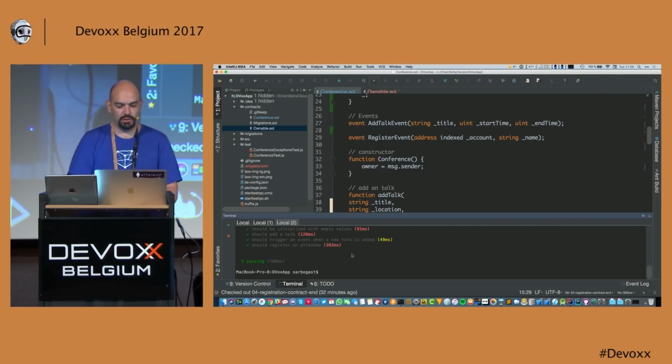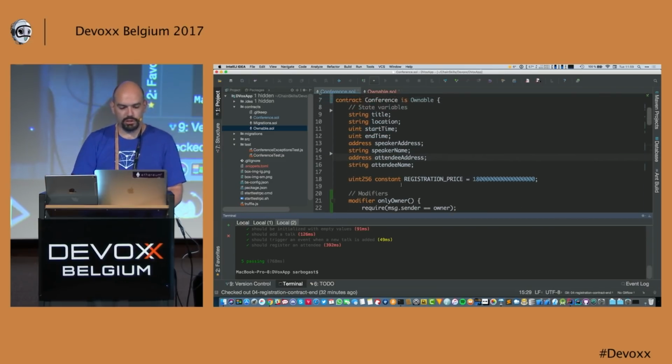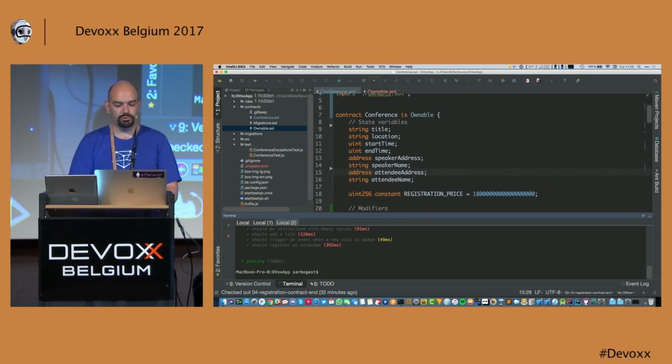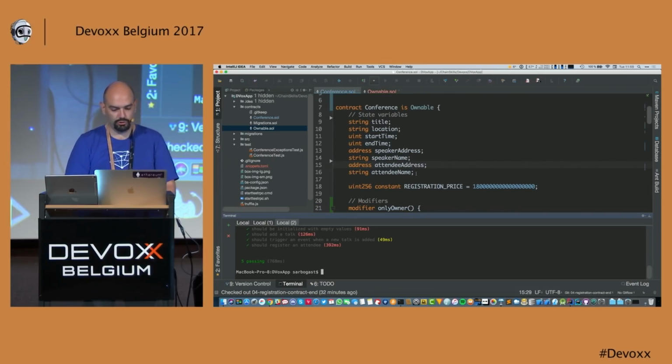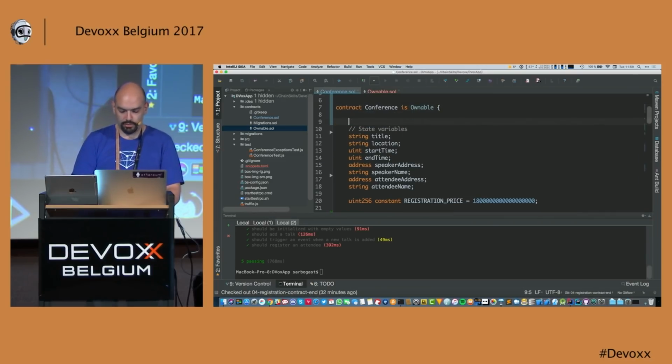So now that we've done this little bit of cleanup, let's actually make it possible to store several talks in our contract. To do that, we will define a new structure type. So we'll do that at the beginning of the contract.